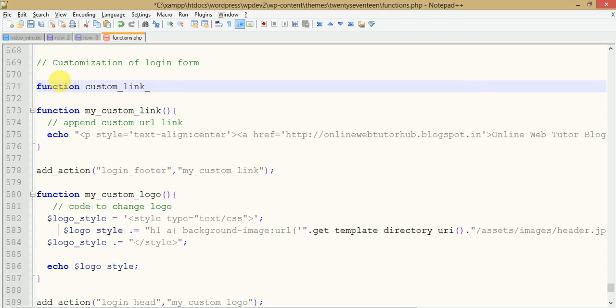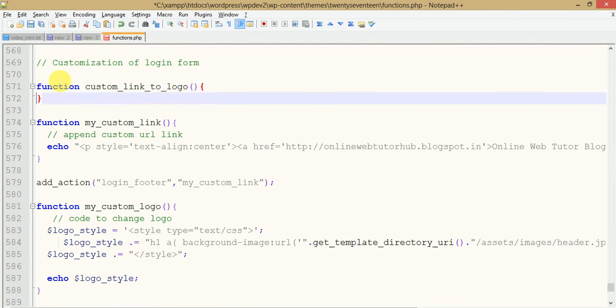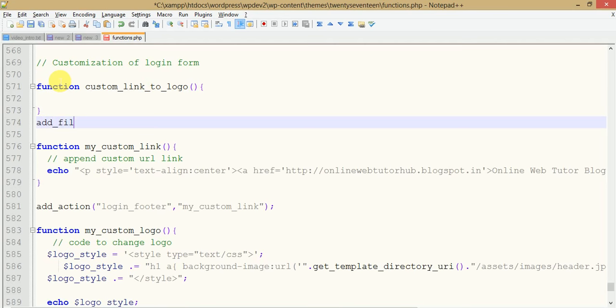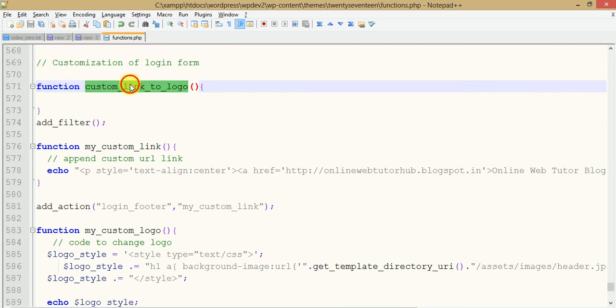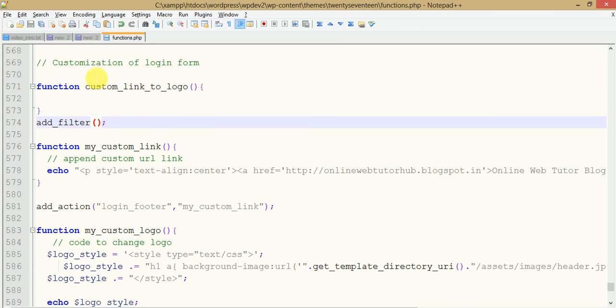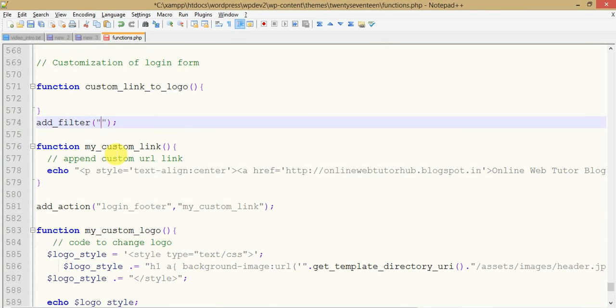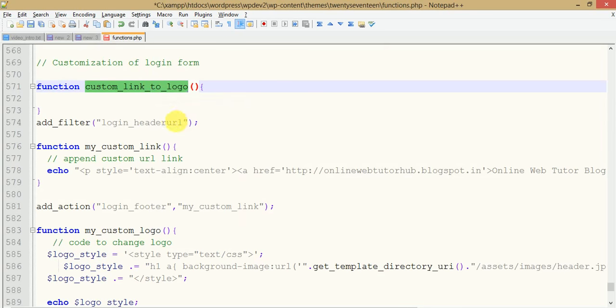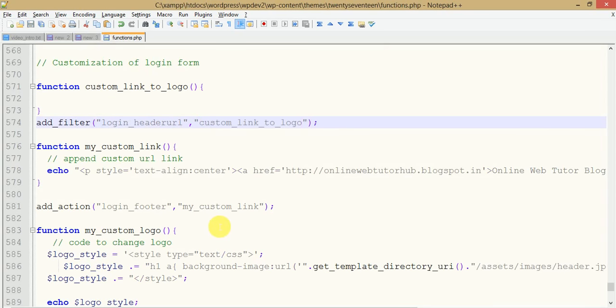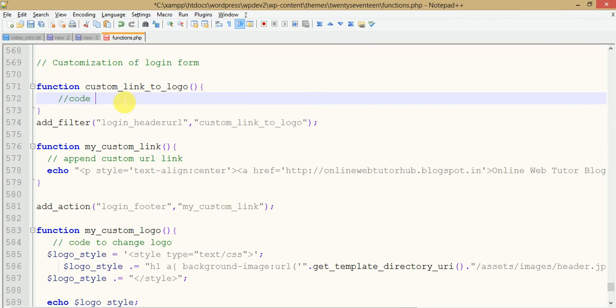Custom link to logo. Okay, and all we need to do is add filter. Add filter is the function, guys, that binds the defined filters to your predefined functions. Whatever function we define, the filter binds with that. So just copy login head URL and paste it here. And then copy the function name and paste it into the second parameter. Now we have to write code to attach the URL to our logo.